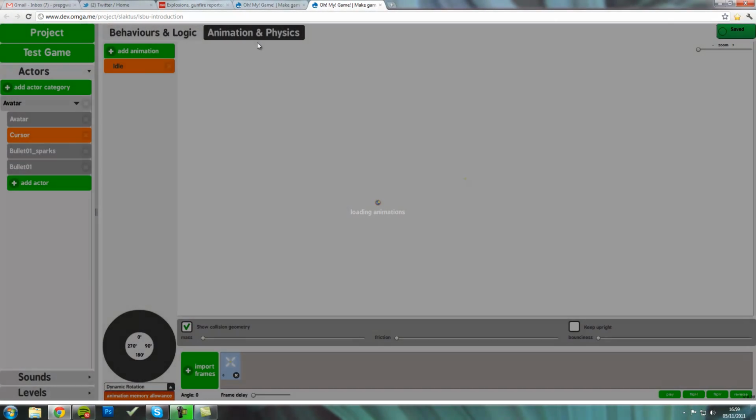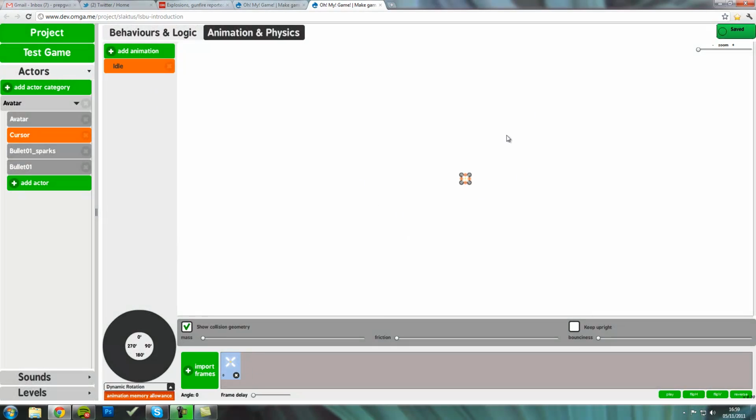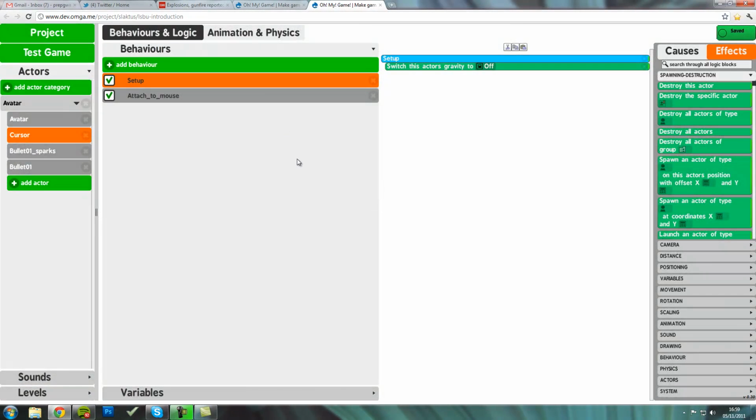Here's the cursor actor. As you can see, he's just a dot with some white stuff that doesn't show here because of the white background. He's got a mass of 1, no friction, and no bounciness. He also rotates dynamically. Over in his behaviors, you can see that in his setup, he's just got the gravity set to off, and on every frame, he's positioned on the mouse cursor. This means that he doesn't try to fall to the bottom of the level, and he sits over where the mouse would be.